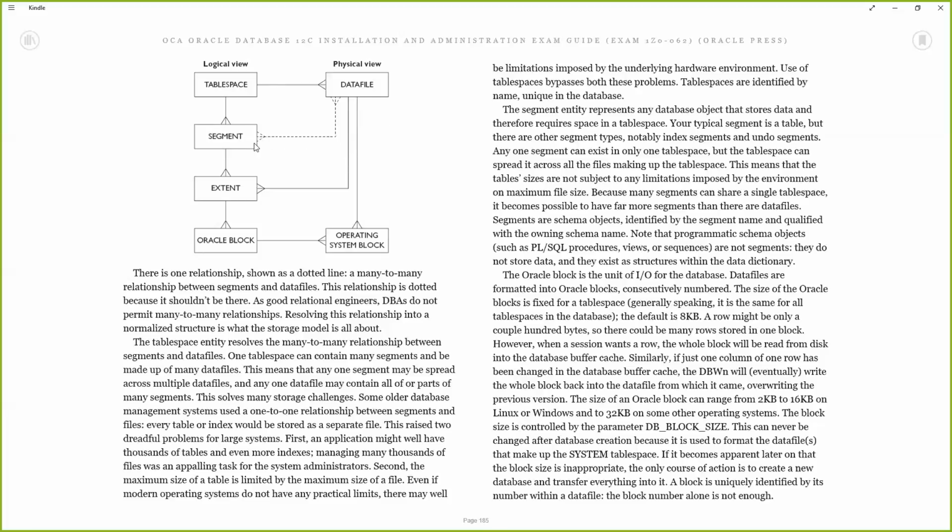And segments, the objects inside of the database, are stored inside of data files. And you can see there's a many-to-many relationship there, and you can see a one-to-many relationship as you go down through this diagram.